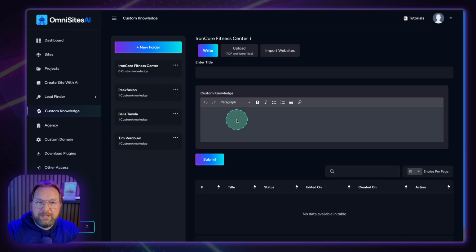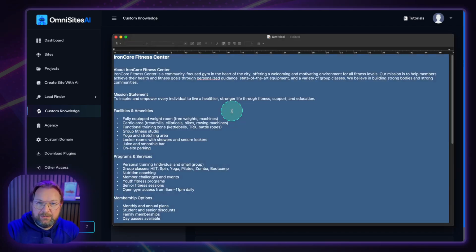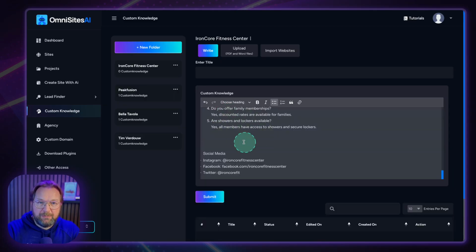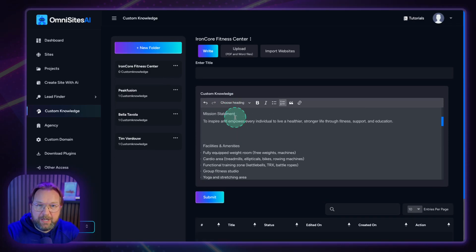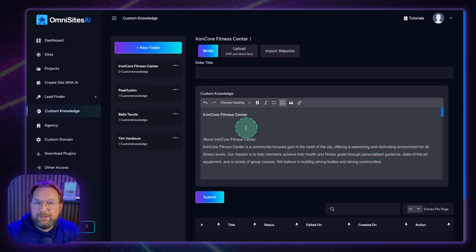I want to create a website for this business. So I'm going to call this knowledge base Iron Core Fitness Center. And then what I can do here is provide information about this business. So what I've done, I've got a whole document in here that I can paste in so that I can teach it about my business. It's going to learn everything about my business. So I feed it with data.